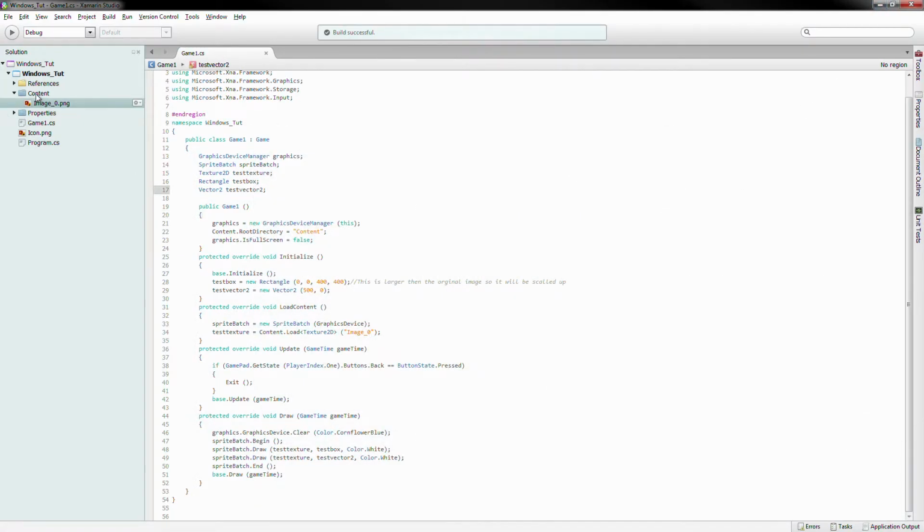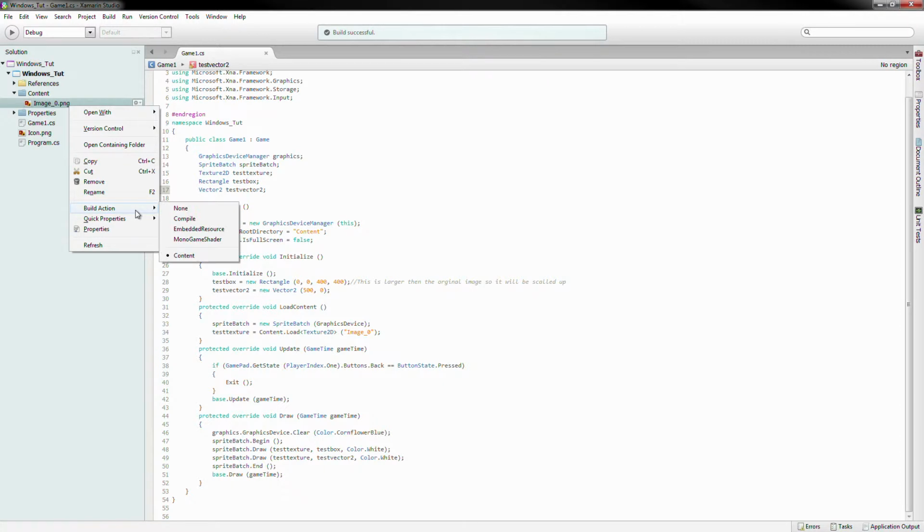And so what we do is we load the image into the content folder of our project here. You're going to want to select under Build Action and set it to Content. And then under Quick Properties, copy to Output Directory.